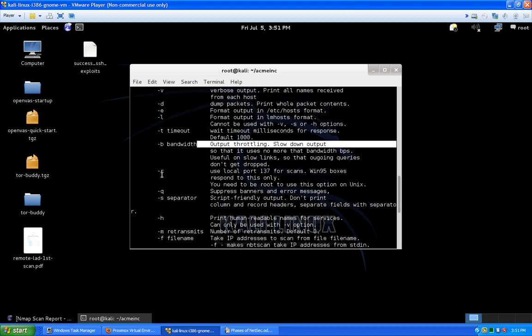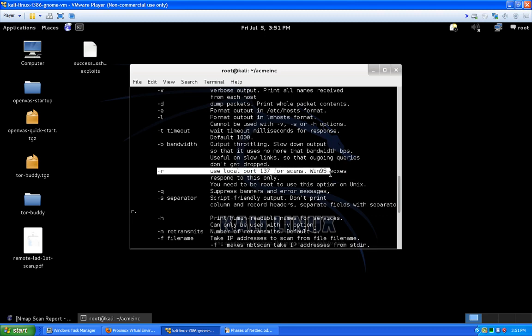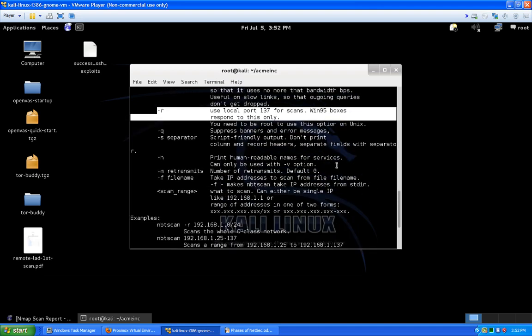What we're really going to be focused on here is the -r switch. But if you read the description here, it says use local port 137 for scans, Win95 boxes respond to this only. That's not exactly true. And the reason being is because Windows XP, Windows 7, Windows Server 2003, Windows Server 2008, anything that uses NetBIOS will respond to this. So maybe this was written a long time ago and maybe they made a mistake, who knows. But in my testing, I know that that actually works, right?